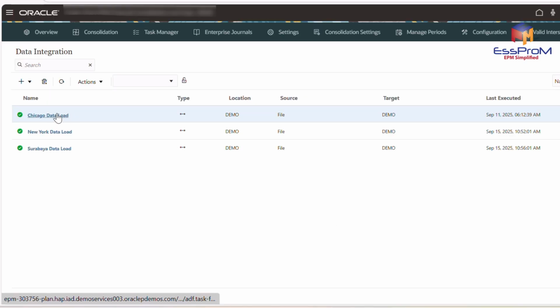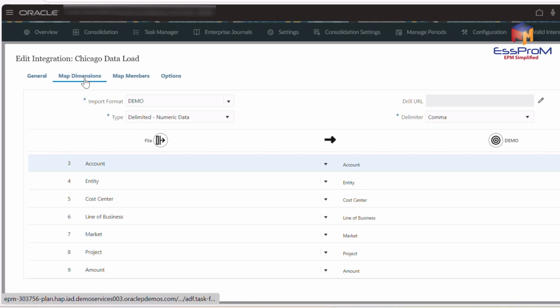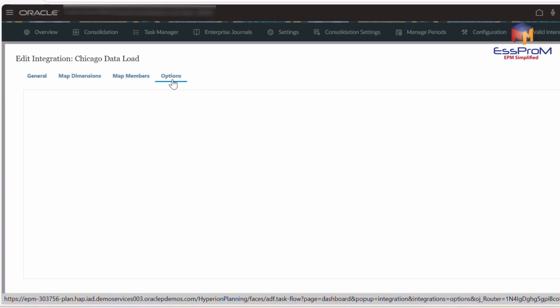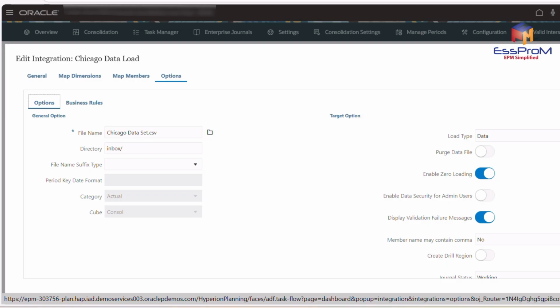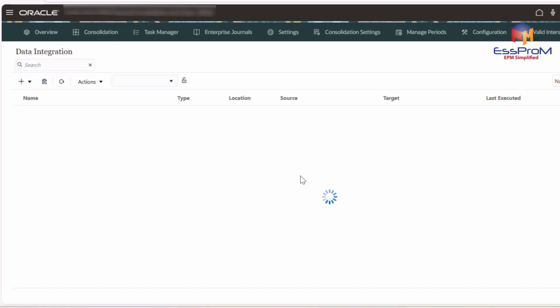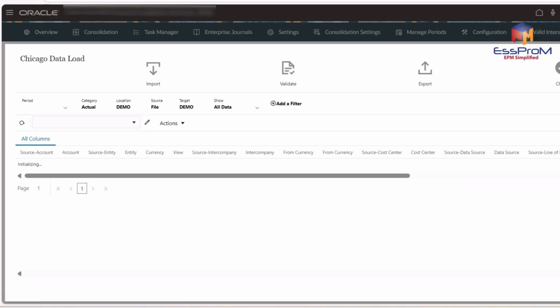As shown here, this is the integration setup screen. You can see the name of the integration and the section where you map your dimensions from the source file. You can also map your members here. It's a very flexible tool, allowing you to map the source data to a clean, structured format that the CMC application can process. This tool can handle any data format and convert it for use in CMC.